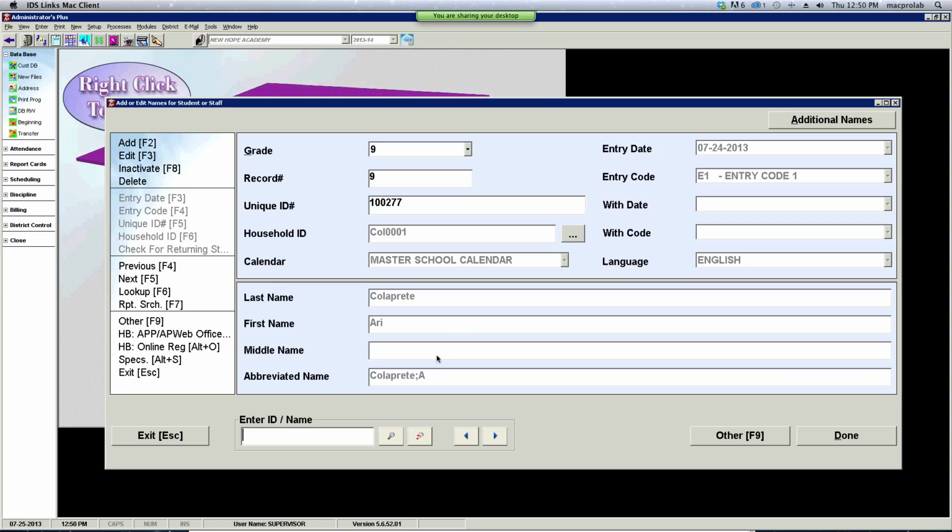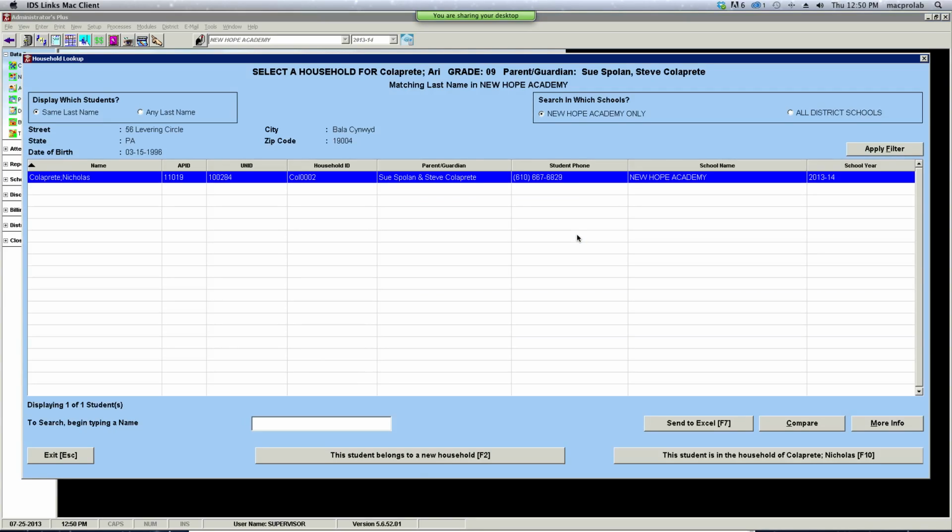Ari was the one that did not have the correct number first. Okay, go to household ID. Right there. Household ID has a button to the right of it. The dot, oh yeah. Is this the sibling? This looks right. No, this is Nick. Yeah, this is the sibling.